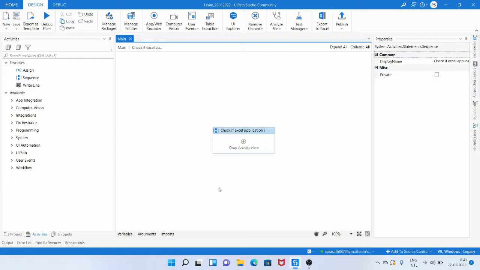So it is always best practice to check if Excel is running in the background and do alternate steps if it is running, and then proceed with the process. It is not only for the Excel application. Using this method, we can check whether any application is running in the background or not. It may be Word, PDF, or any application we want to check.